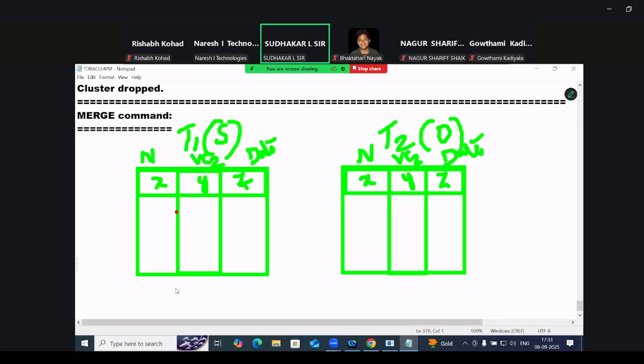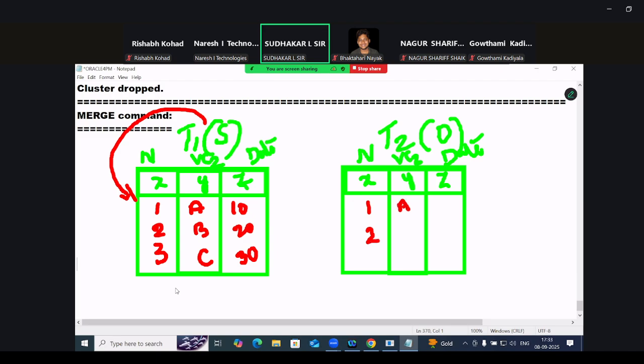Next, the merge command. What is the advantage of using this command? For example, you already have some data. 1, 2, 3, A, B, C, 10, 20, 30. This is my source table. The source table already has some information. Table number two also has some data, for example 1, 2, A, B, and 10, 20. So this is source and this is destination.